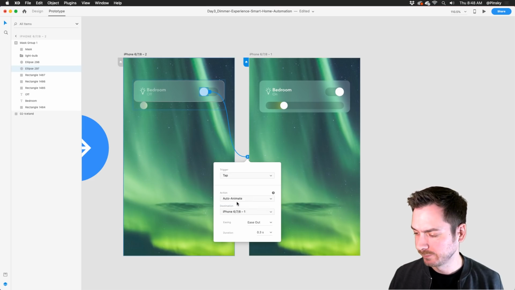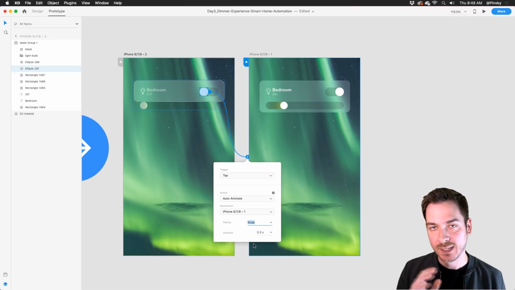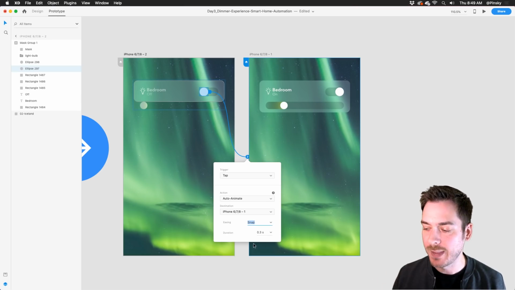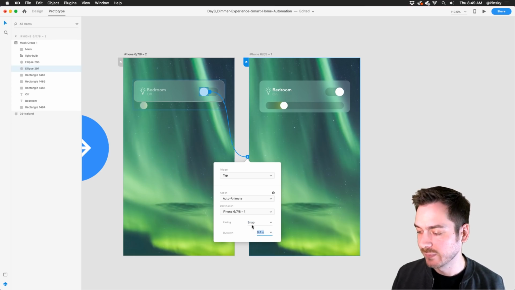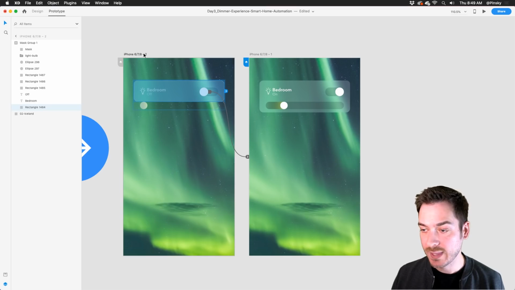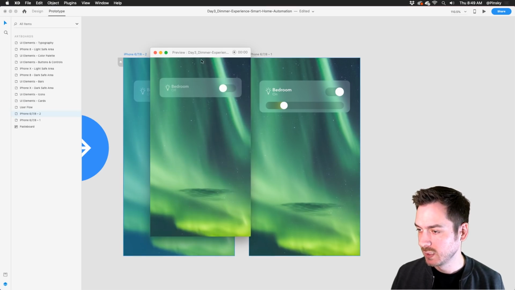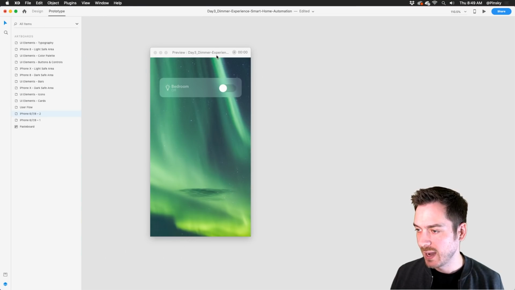And it's not going to be a transition because that'll just slide that artboard over. I'm going to use Auto Animate. And we'll do, let's say, a snap so that when the switch gets to the on position, it snaps into place with a little bit of a bounce. It's not as drastic as bounce, but it's a nice, very subtle snap. And we'll do, let's say, 0.4 seconds. So with that done, I'm going to press play.